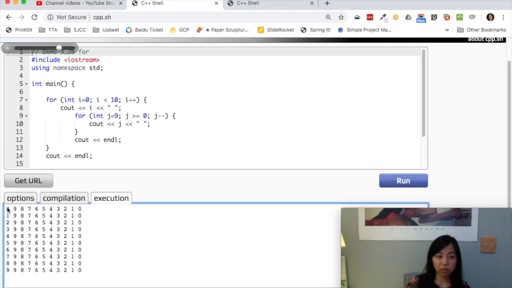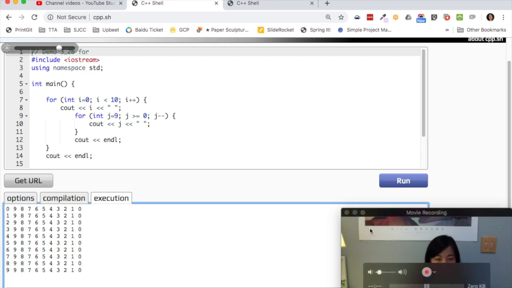It will print out the i first, and then all the j's, and the second i, all the j's again. So this is called a nested loop. You will have practice, I'm sure, so that you can master this idea.